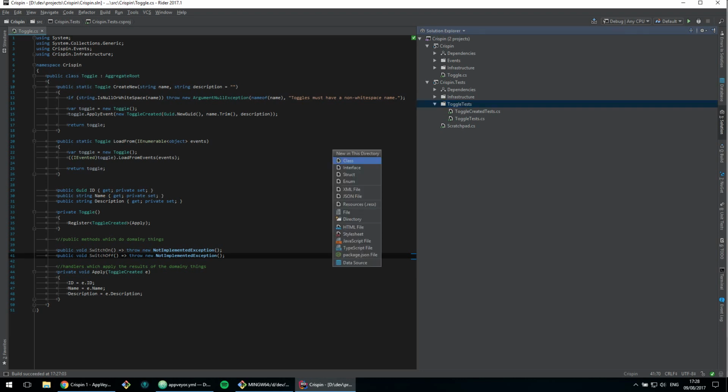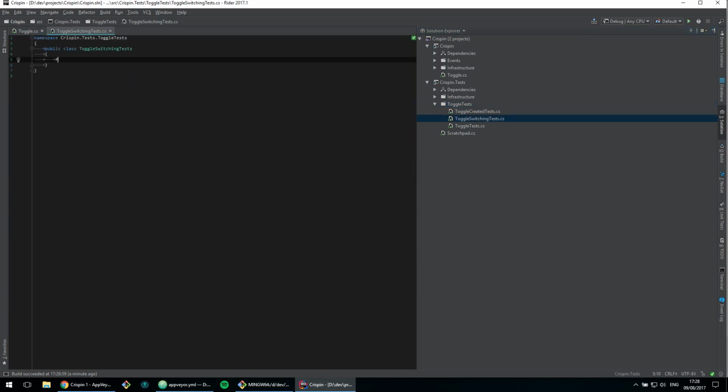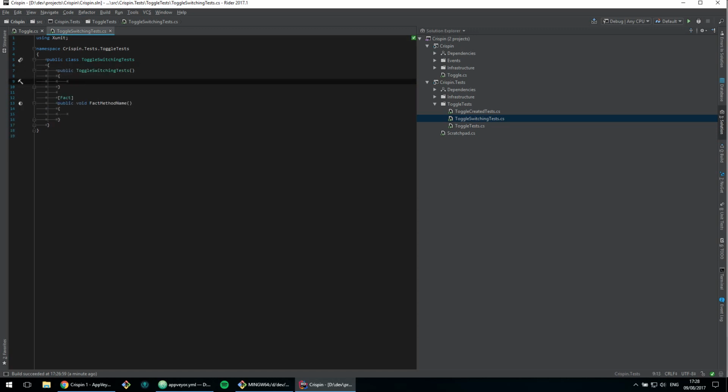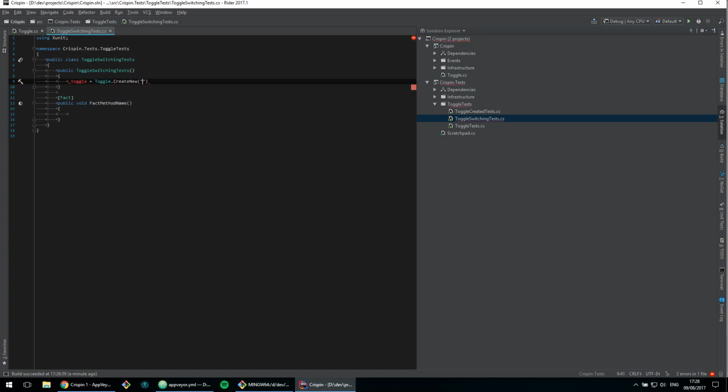So now we will go and create a new test, new class, toggle tests? That doesn't sound right. Toggle switching tests. And the first thing we need to do is actually have a toggle, so underscore toggle equals toggle dot create new test toggle. That, and that can be read only.